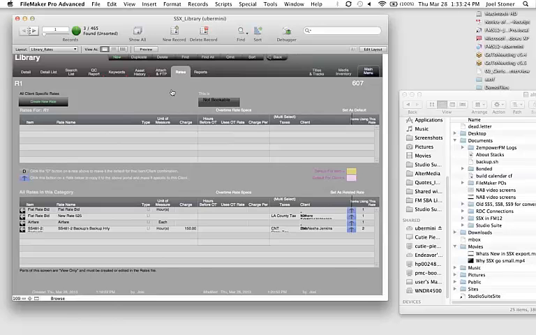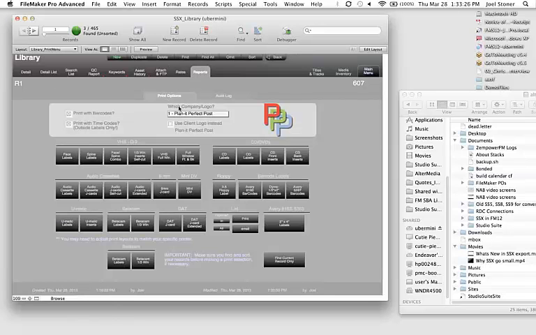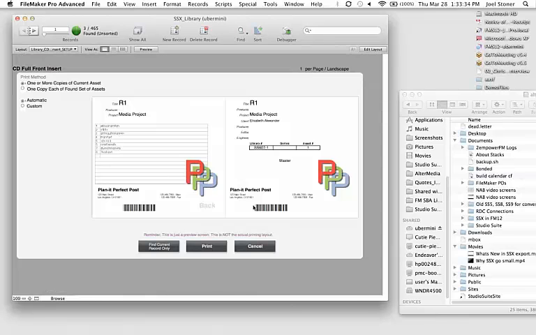And then, of course, there's reports. So if we wanted to print a label for this particular asset, I could do that. So let's look at maybe a CD front insert label. Looks kind of like that. Of course, it's customizable, but all of that stuff that I typed in a few minutes ago on my project gets set up right here, and we notice it's got a nice barcode and so forth.